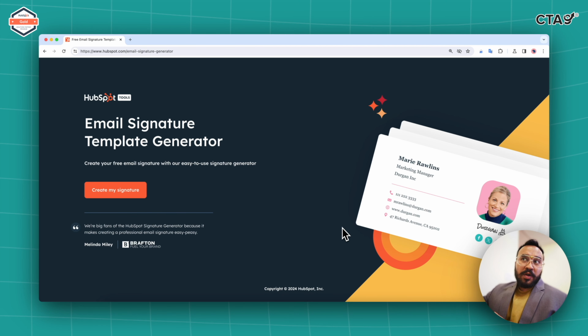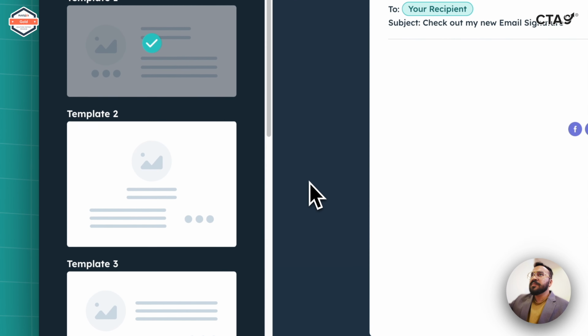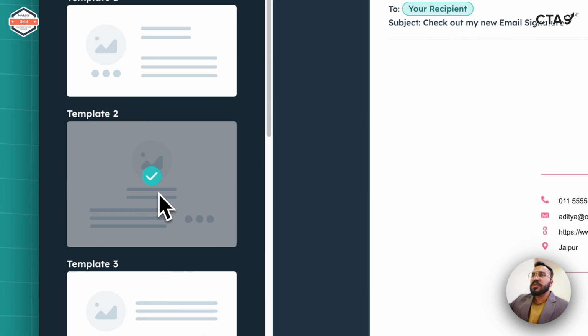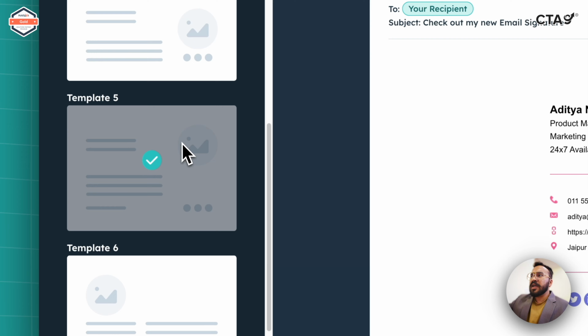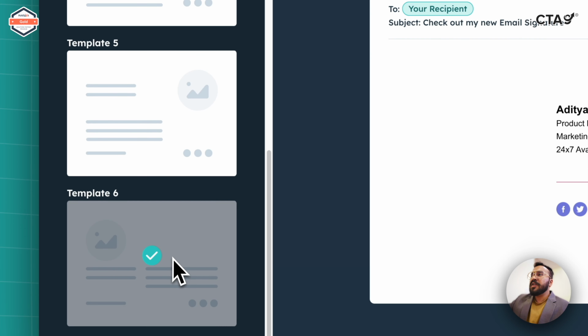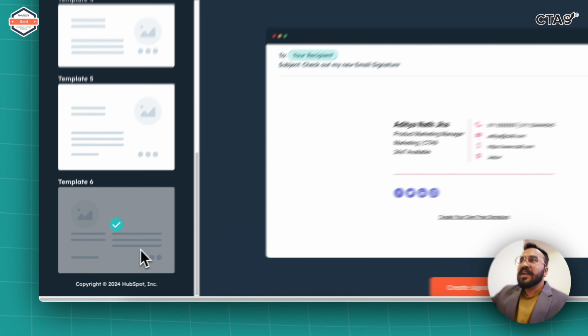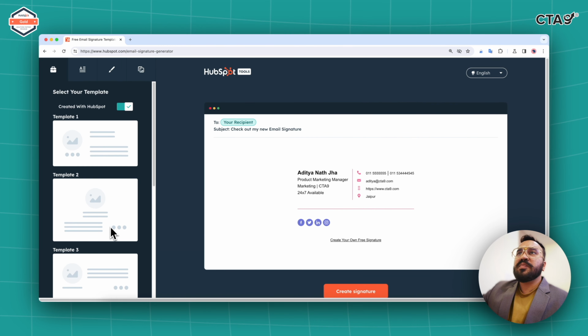So guys, the HubSpot email signature template generator is very easy to use, and you can get started without logging in, without going into any steps. Just click on the create my signature button. Here you can choose a template of your liking. For example, I might want something like this. Maybe something like this looks very professional. Maybe something like this. There are a lot of different templates available. I filled up my details some time ago, so this looks pretty good.